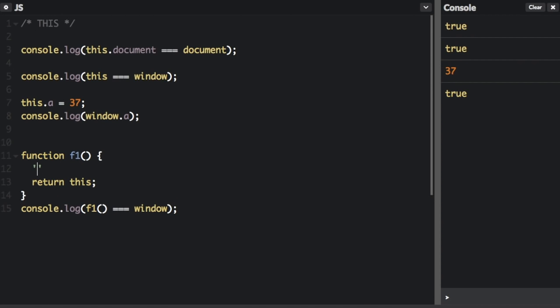However, in strict mode, the value of this remains at whatever it was set to when entering the execution context. So, if we run this code, you can see at the end we're going to have false. Now, this is going to be undefined. It's not going to equal the global object.